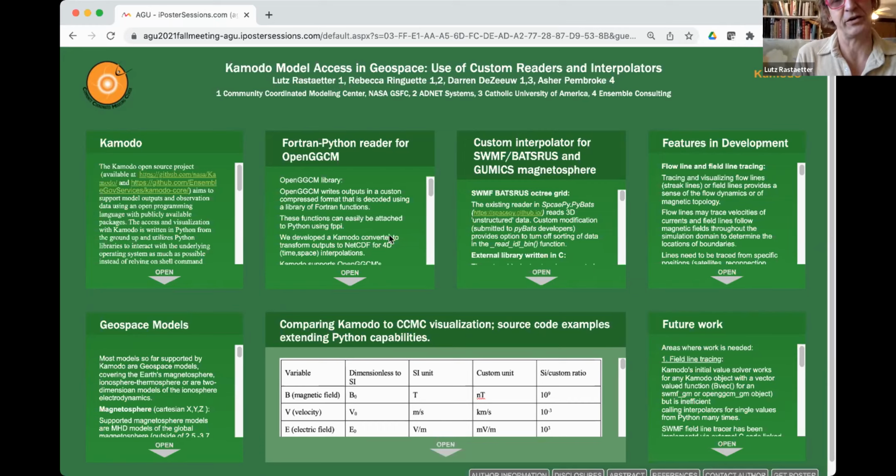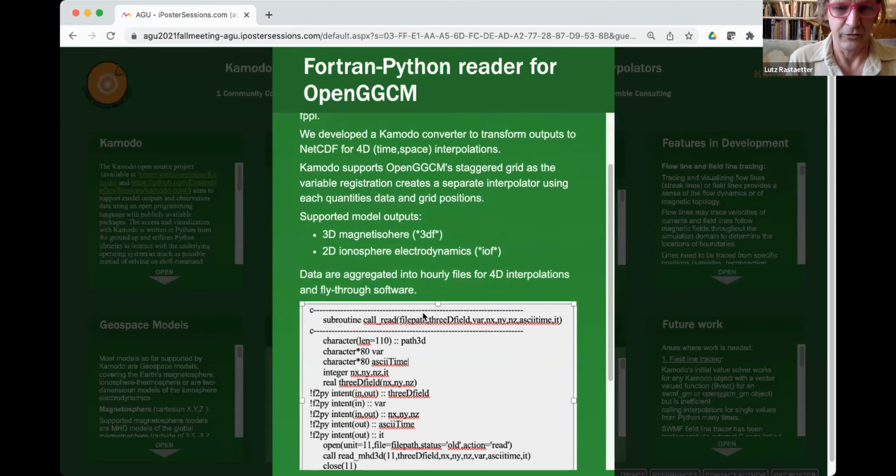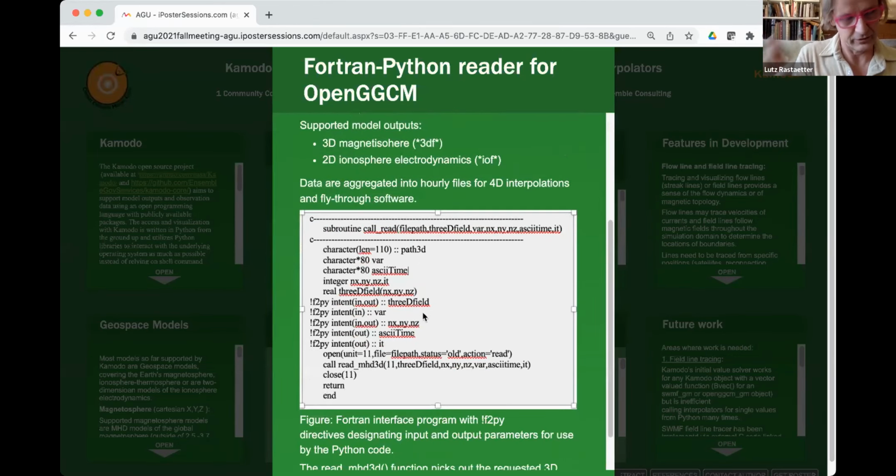So one example was how to read a model output that used encoding, or like a compression algorithm within the model to make the model outputs as small as possible. But that, of course, requires a large library of Fortran code. And what I did is just developing a very simple interface function and then F2Py instructions to say which parameters are inputs and which are outputs.